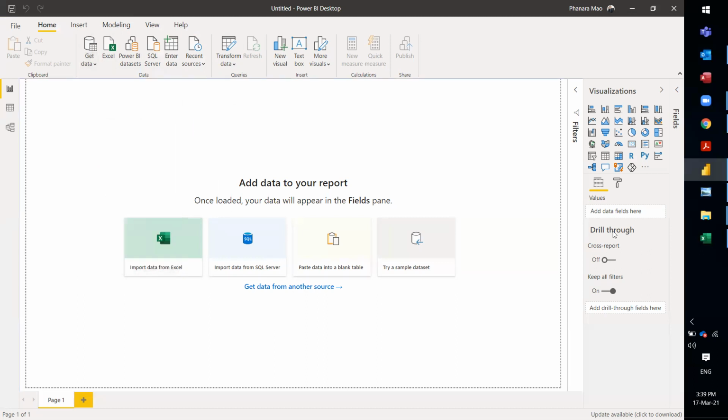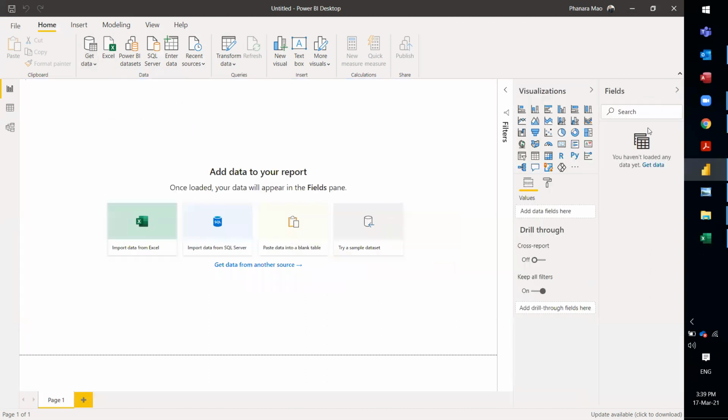And then another option is you can click on the Fields pane here. You can see you haven't loaded any data yet, because we just launched Power BI, so no data is available there yet. So you can click on Get data here. Or the third option is Import data from Excel. So whether the first, second, or third option, it's your call, whichever one you are comfortable with, just do it.